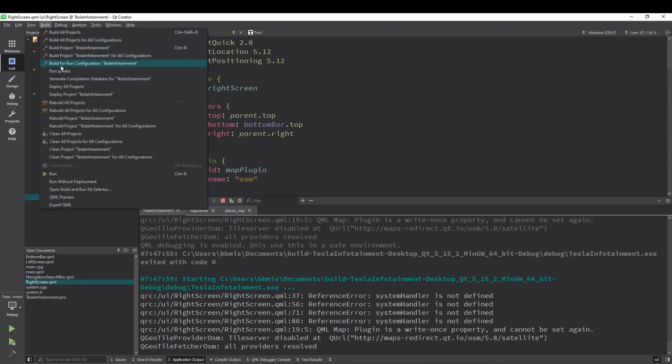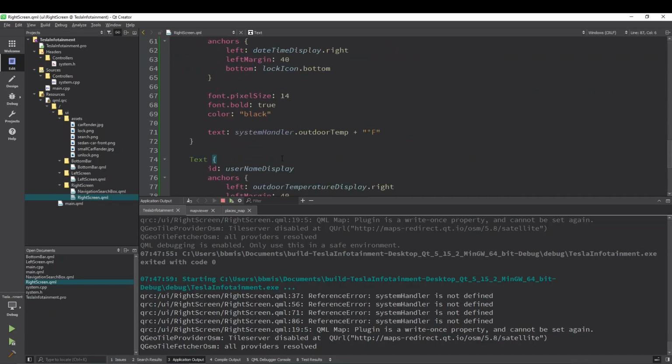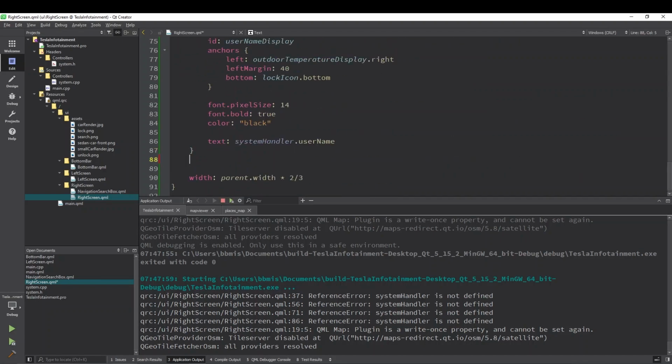And actually let's run qmake since we added a new QML file. And since this navigation searchbox.qml file is in the same directory as the right screen.qml, we can just go ahead and use this component by using its name. So let's go here, navigation search box. There we go. And let's call it nav search box.